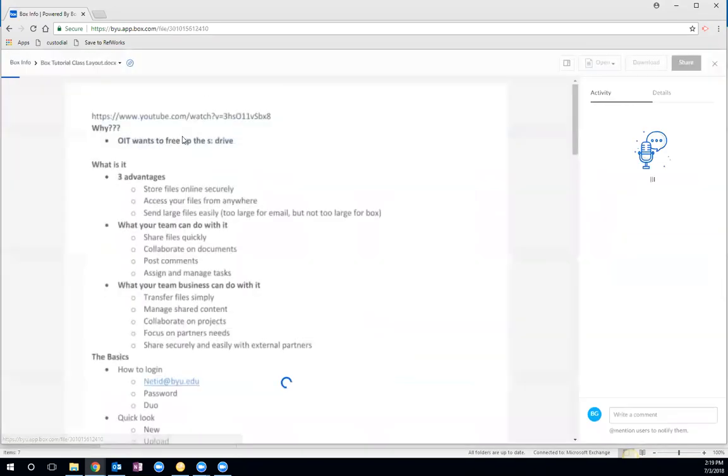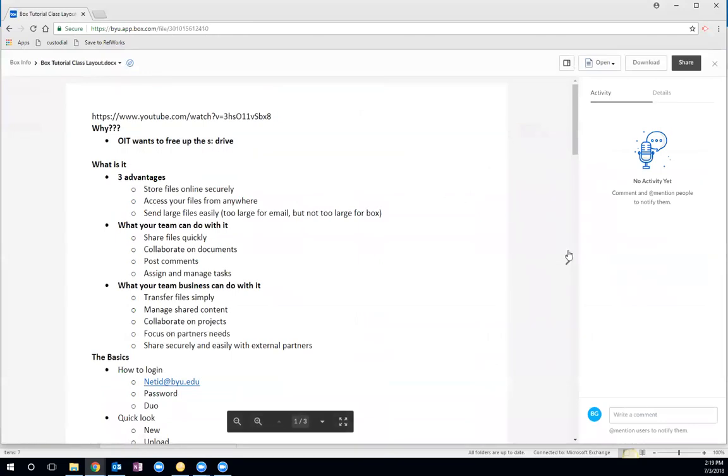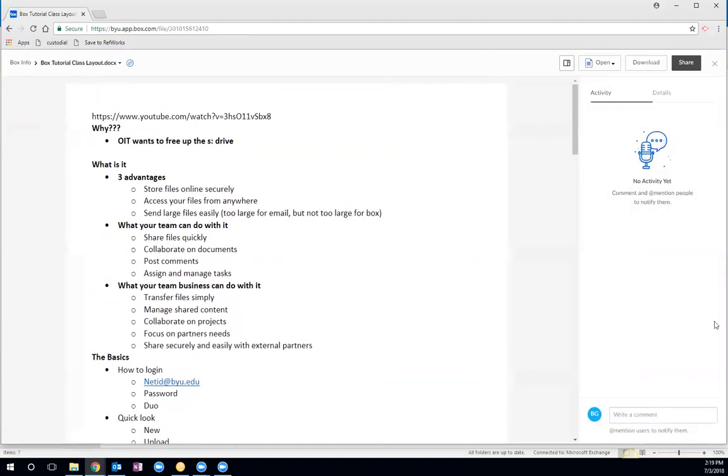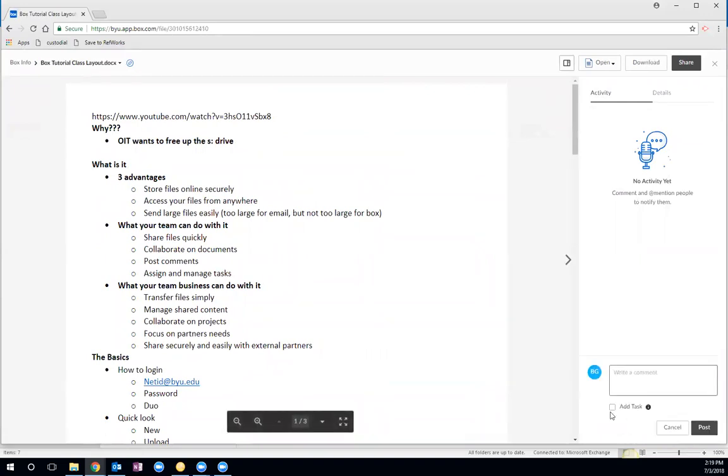Then if we open up the document, we're going to use this sidebar here to add tasks. If you don't see the sidebar, you need to click this toggle sidebar button. So if this is what your screen looks like, click on the button and the sidebar should pop up. Then if you want to add a task, you're going to go down here where it says write a comment. And then instead of just writing a comment and hitting post, you're going to select this add task button.